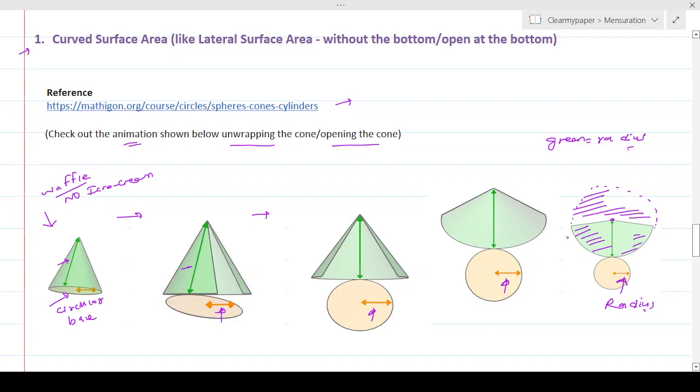Since we're going to talk about the curved surface area, we will not count this, because it is open right at the bottom. We will use this radius for calculation, but we will not add this area. We'll ignore the area of this bottom circle, and we will use that in the total surface area. So that's how it is. Now we'll focus on the concept of the area of the circle and the area of this sector, and then we'll see how to calculate the surface area.